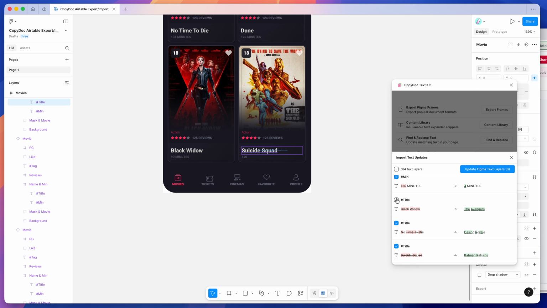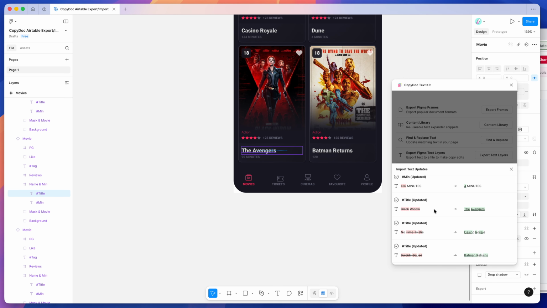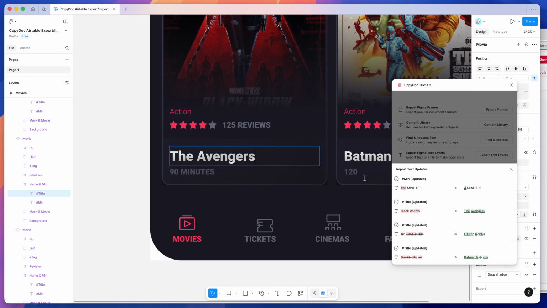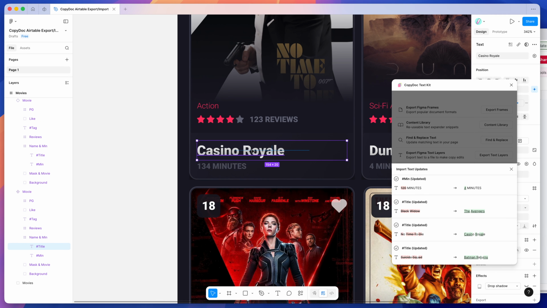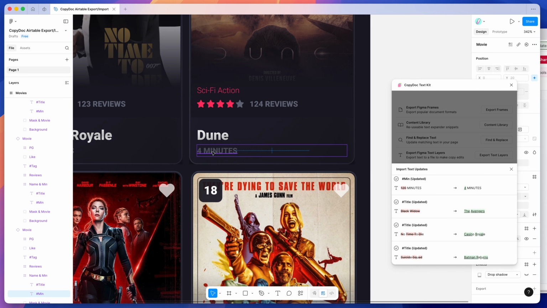So in this case, I'm just going to change all 4 of these layers to show you how it works. So I'm just going to click on the Update Figma Text Layers button over here, and once I click on that, you can see it's basically saying it's updated 4 Figma text layers, and we can verify that by again going through those text layers, and you can see that Black Widow has been changed to the Avengers over here, and we've got our No Time to Die has been updated to Casino Royale, and we've got Batman Returns here, and then this 4-minute version of the movie June.